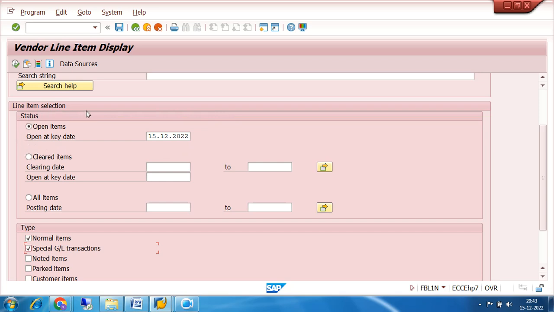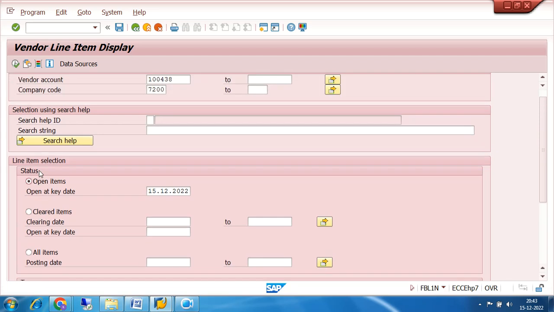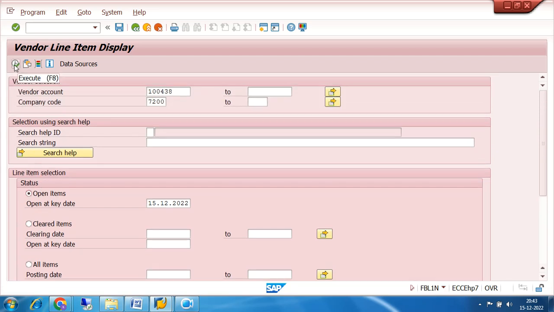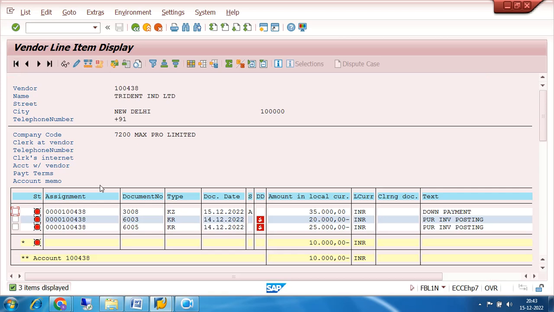When will it be cleared? It will be cleared when it is adjusted against the invoice. So my special GL item checkbox has to be selected in addition to the normal item. Then I will click on execute. Once I click on execute, this 35,000 down payment is showing. And here the special GL indicator is also showing, which is A. A means for down payment, right?